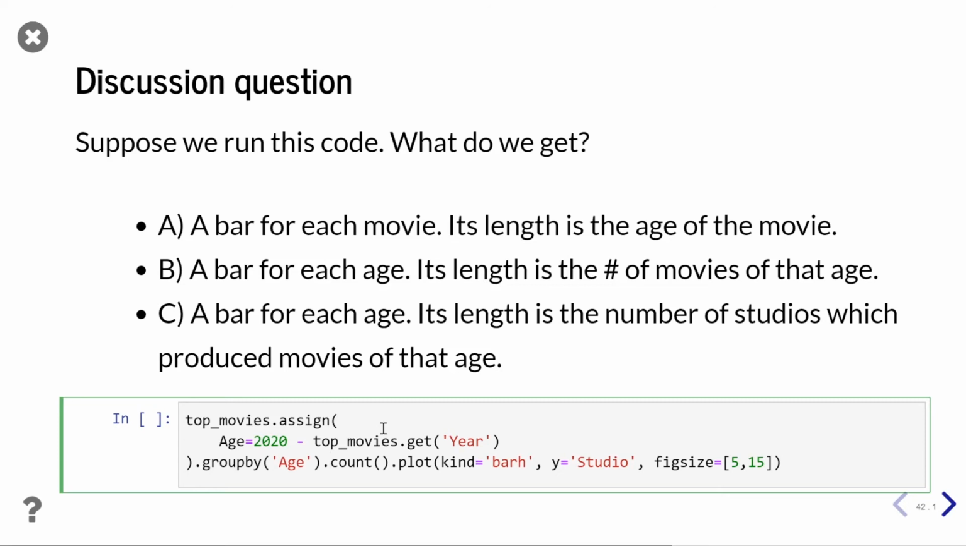Now I'm counting the number of rows within each group. So what I get back here is a table where the index is the age. So the row labels are the ages. And then in every column, I have the number of movies of that age. Okay. Then I plot, I make a bar chart.